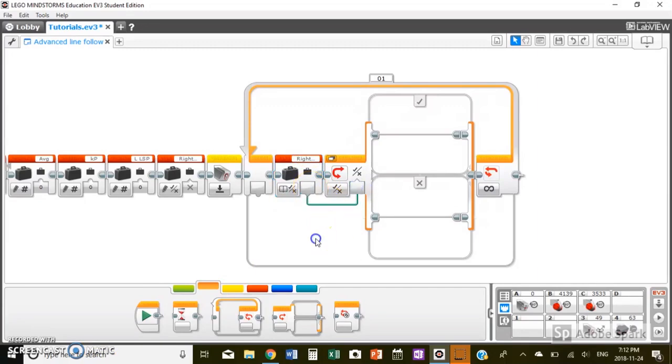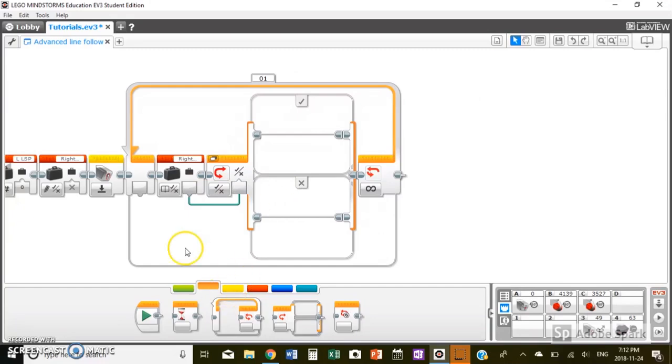So the point of the switch is that if the user decides to input the direction as the right side of the line, then it's going to execute this code, and if it's on the left side, it should execute this code. So let's get to that.